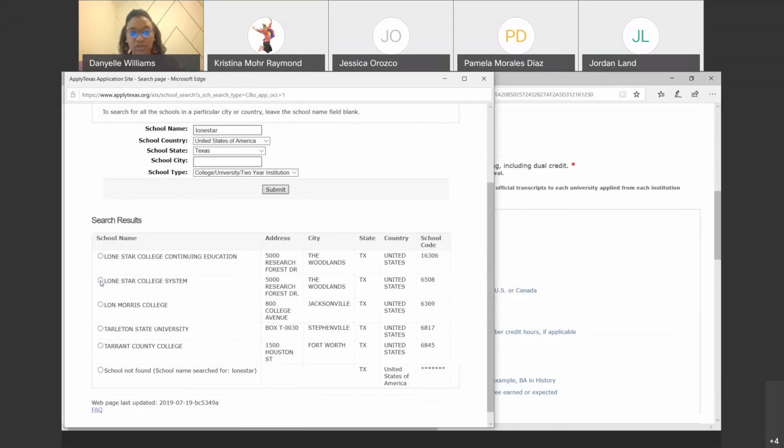Sometimes we have students and they're like, oh, well, I went to North Harris. So for the purpose of this application, they're going to do Lone Star as a whole system, not each individual campus. So you'll just click Lone Star College System there.